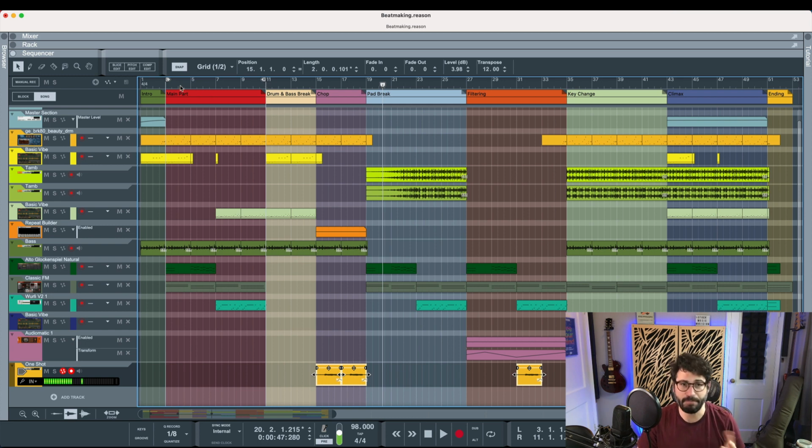So let's just listen to the main part of the song so we can see where the song started and how you can stretch it into a full song by using these different sections and techniques to build out one idea. So, let's listen.